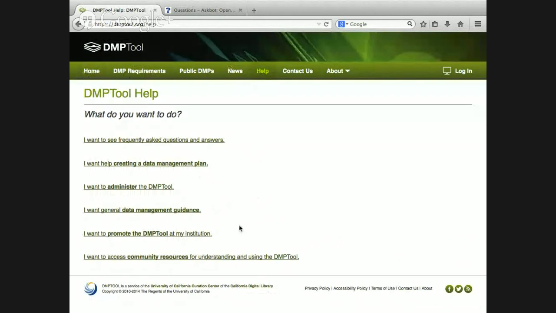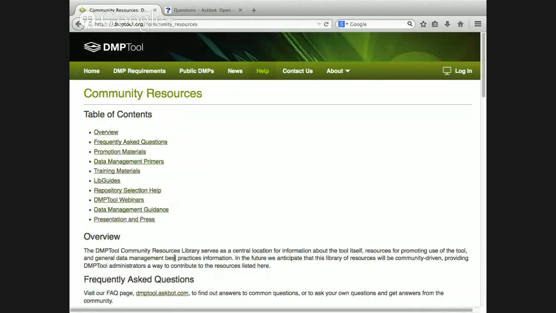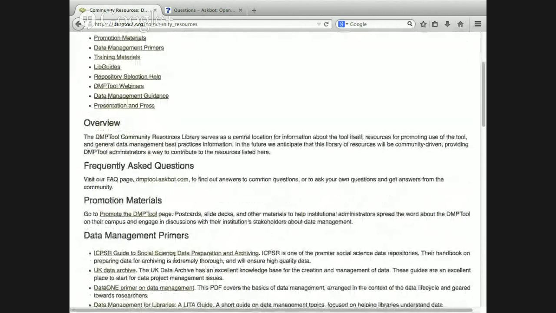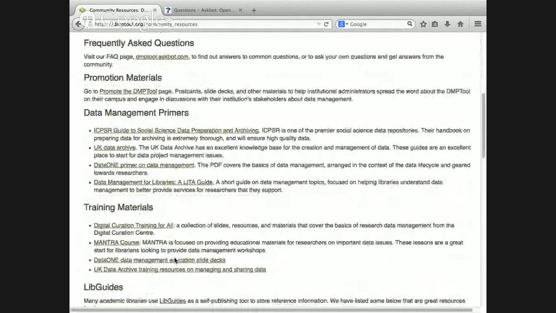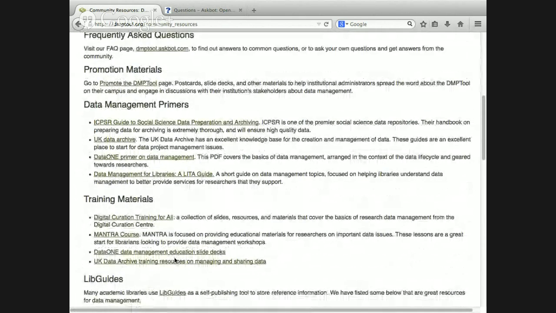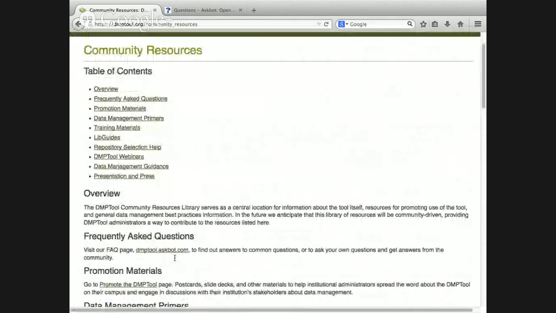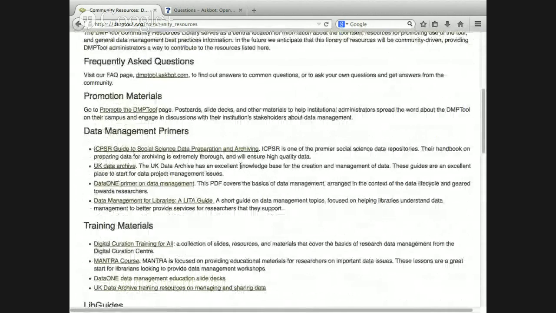The other thing that we've added is community resources. And so when we applied for funding from the Sloan Foundation, we really got funding to create the technical infrastructure. But we knew we also wanted to create a lot of help and outreach materials. And so this funding from the IMLS helped us do that. And we pulled together a lot of the really great requirements and help guides that are out there, training materials and LibGuides, etc. And so those are all there for everyone to use.